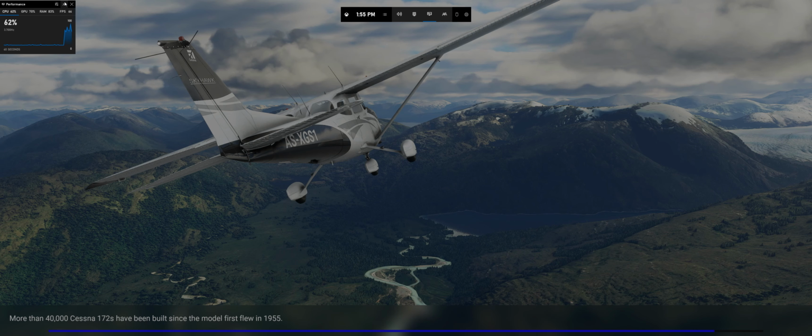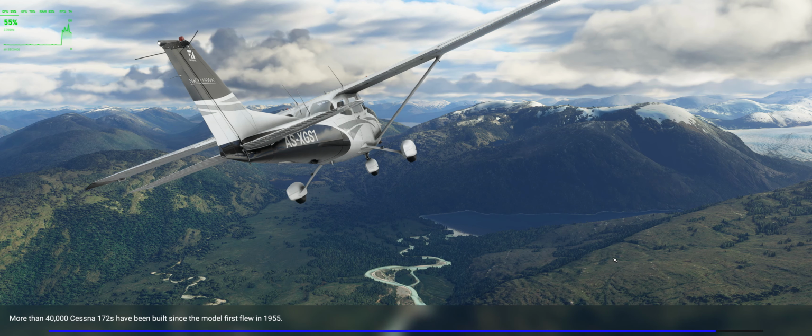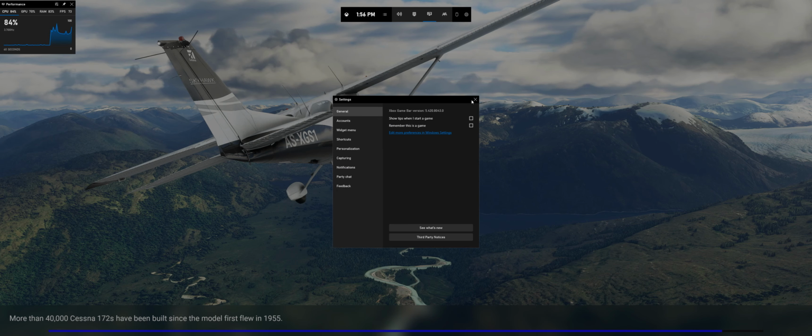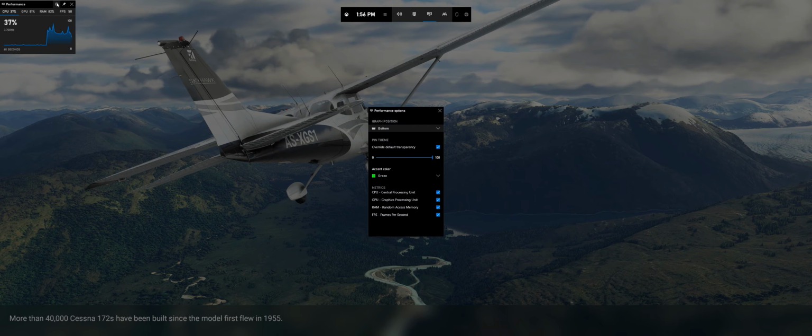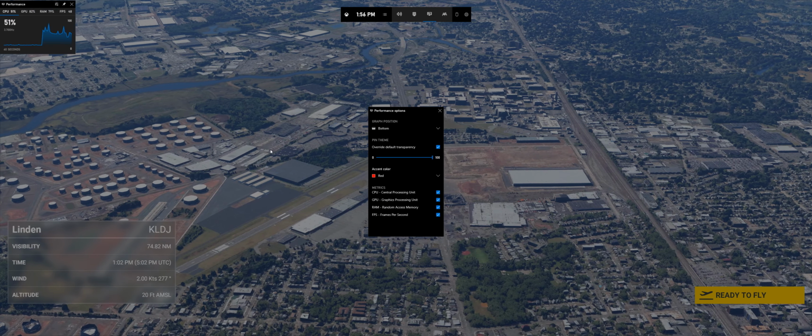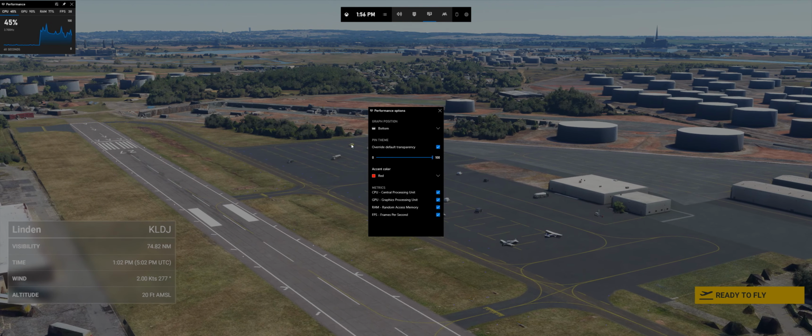So actually, let me turn this on over here. We'll do that, and that way you guys can see here. Maybe we'll change the color over here. Let's see, settings. Nope, that's not it. Right there. We'll change it to red so it's a little easier. Actually, you know what?